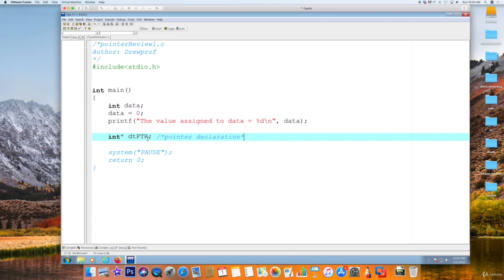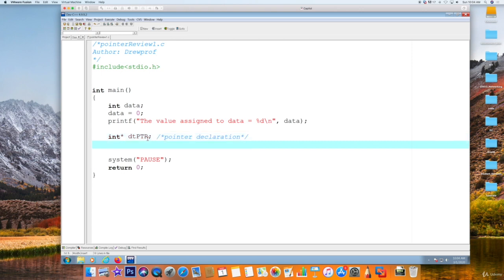It's not pointing to anything, right? So it's just by itself. You can't really use it for anything at this stage. It's not usable. So how do you make it usable? What was your intent? Make it point at data? Great. So you go ahead and do dataPtr equals the address of data.